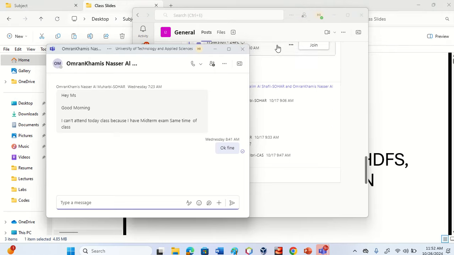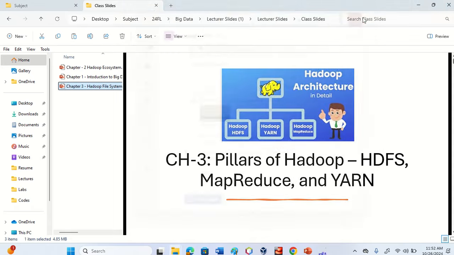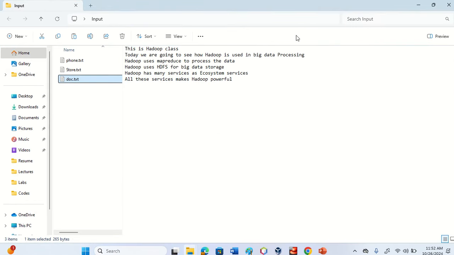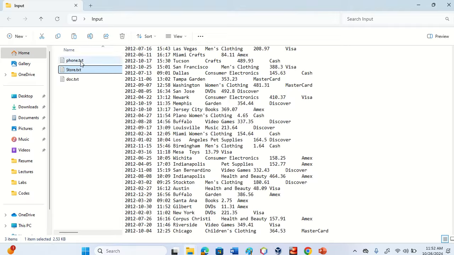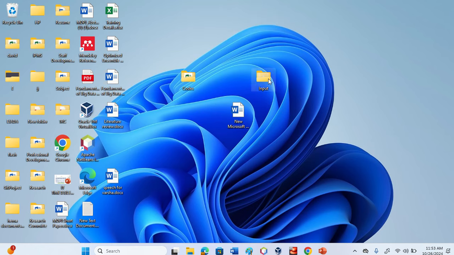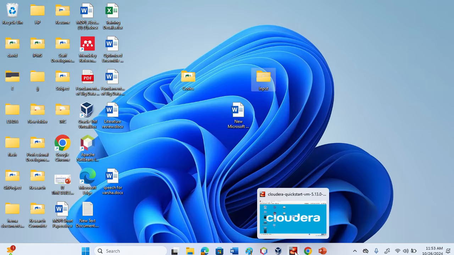So here, for example, this is the input files I am going to consider. See, this is a document. I am going to count the number of words in this document. Okay, I am going to show you 3 examples. So you can see there are 3 files I have here. What I am going to do now, these input files are actually stored in the desktop. Now I have to transfer this file from your Windows desktop to the Cloudera desktop, to the virtual machine.